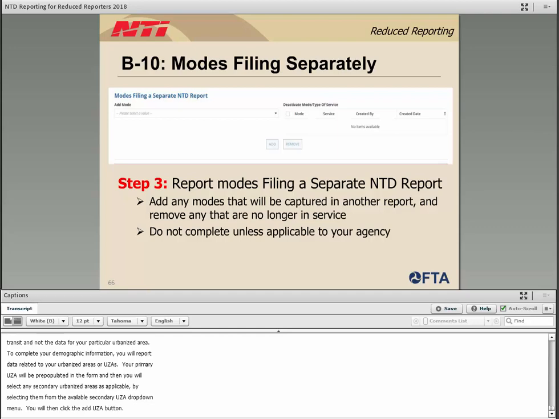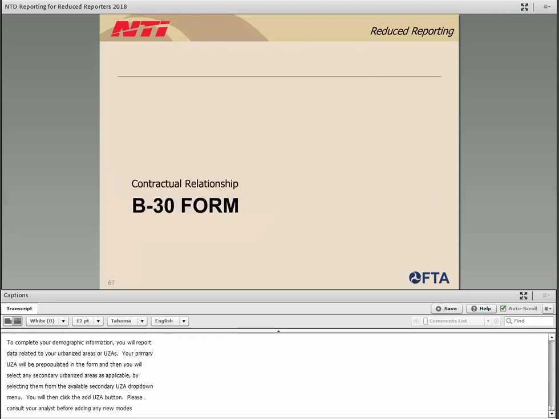Lastly, if your agency has any modes that will be captured in another NTD report, you will report them here. If this does not apply to your agency, please leave this section blank. Please consult your analyst before adding any new modes filing separately on this form.